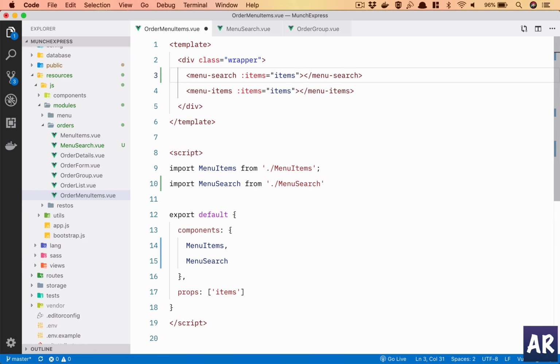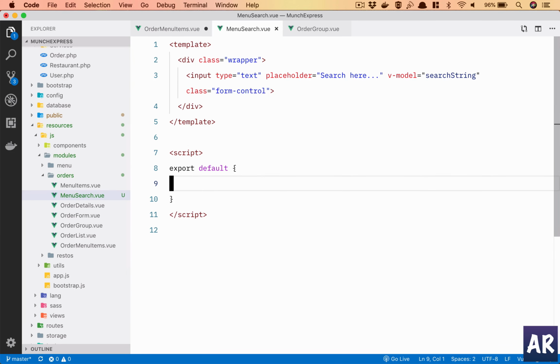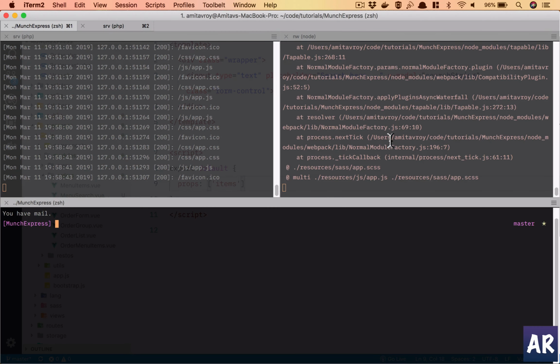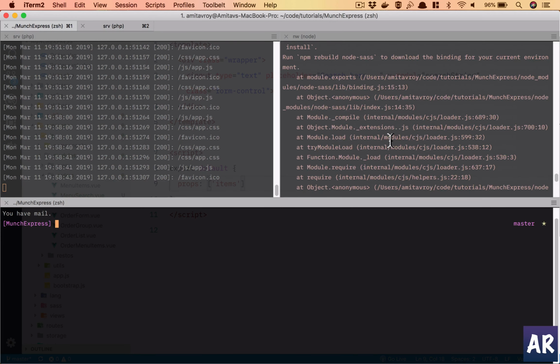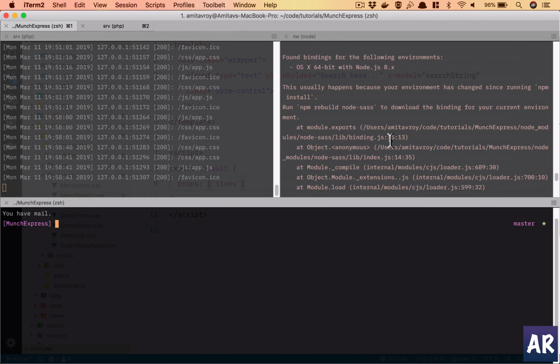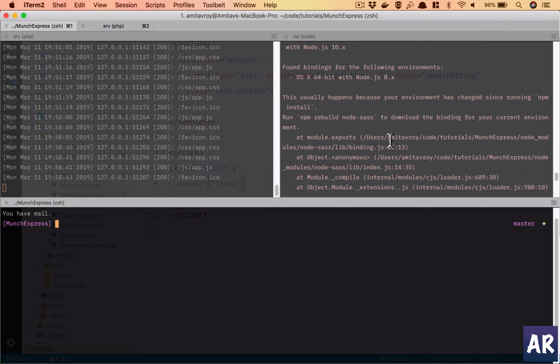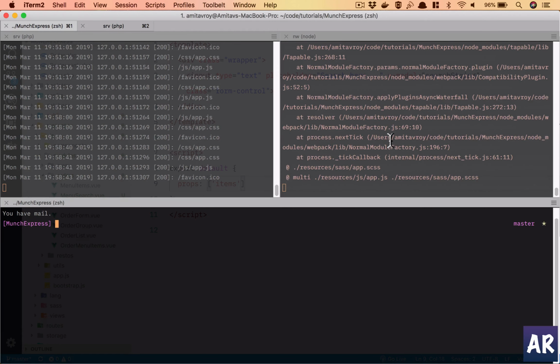Okay, now to do that I'll need to tell my Vue component in here that, oops, sorry, I'll get items in here. Okay, let's save it. Okay, there's some problem in here. All right, I think what has happened is I have updated node and then I haven't done an npm install, so I'll just do that and I'll be back again to get rid of this error.